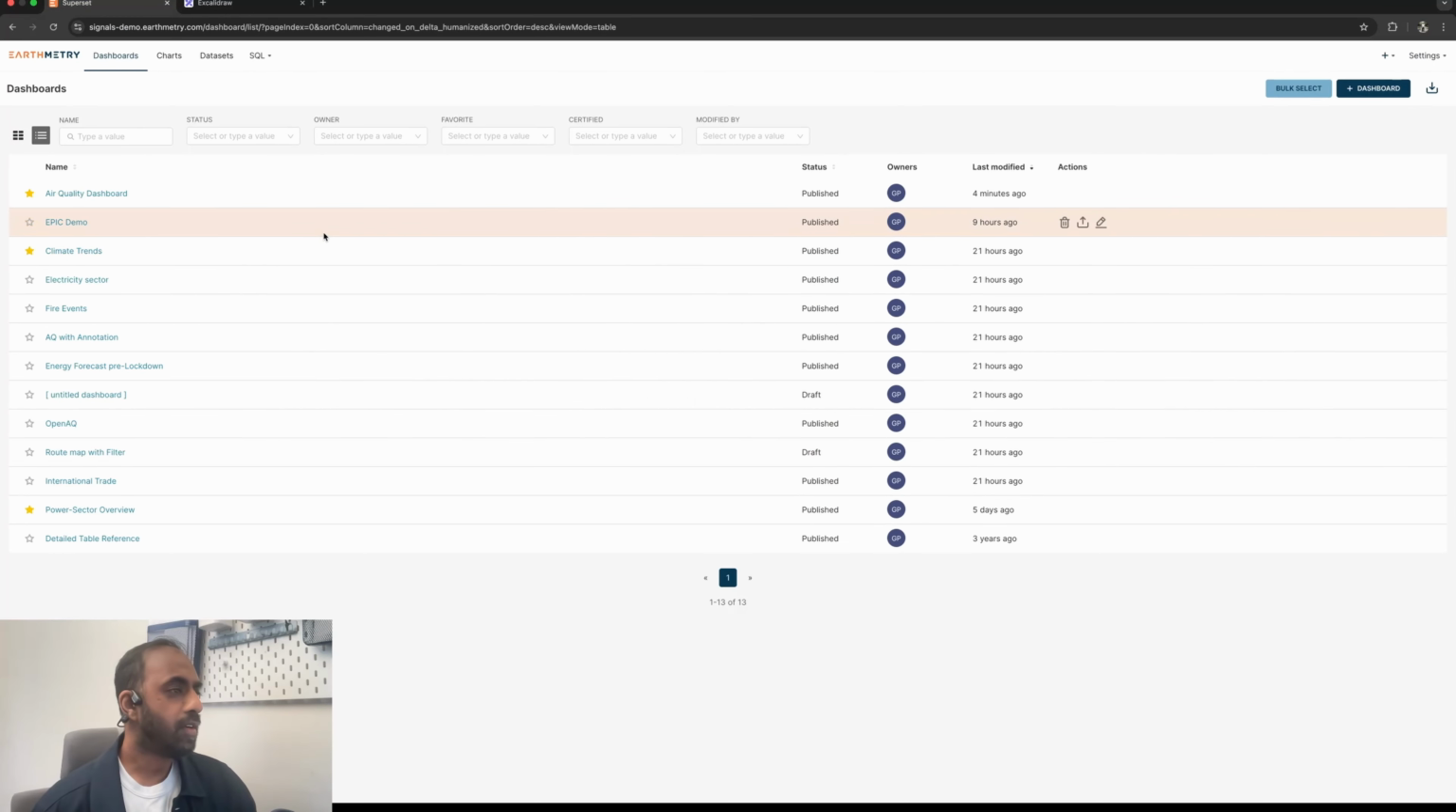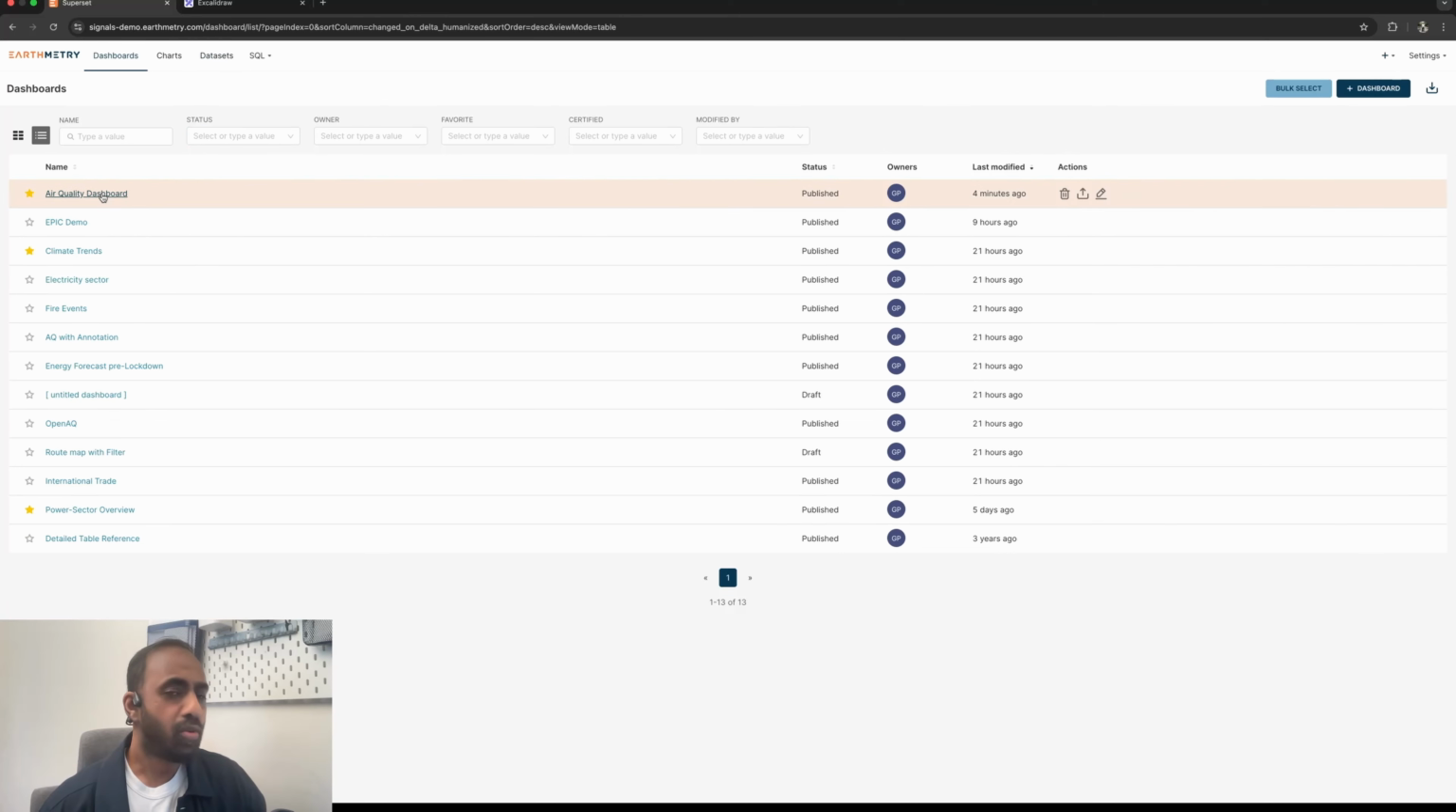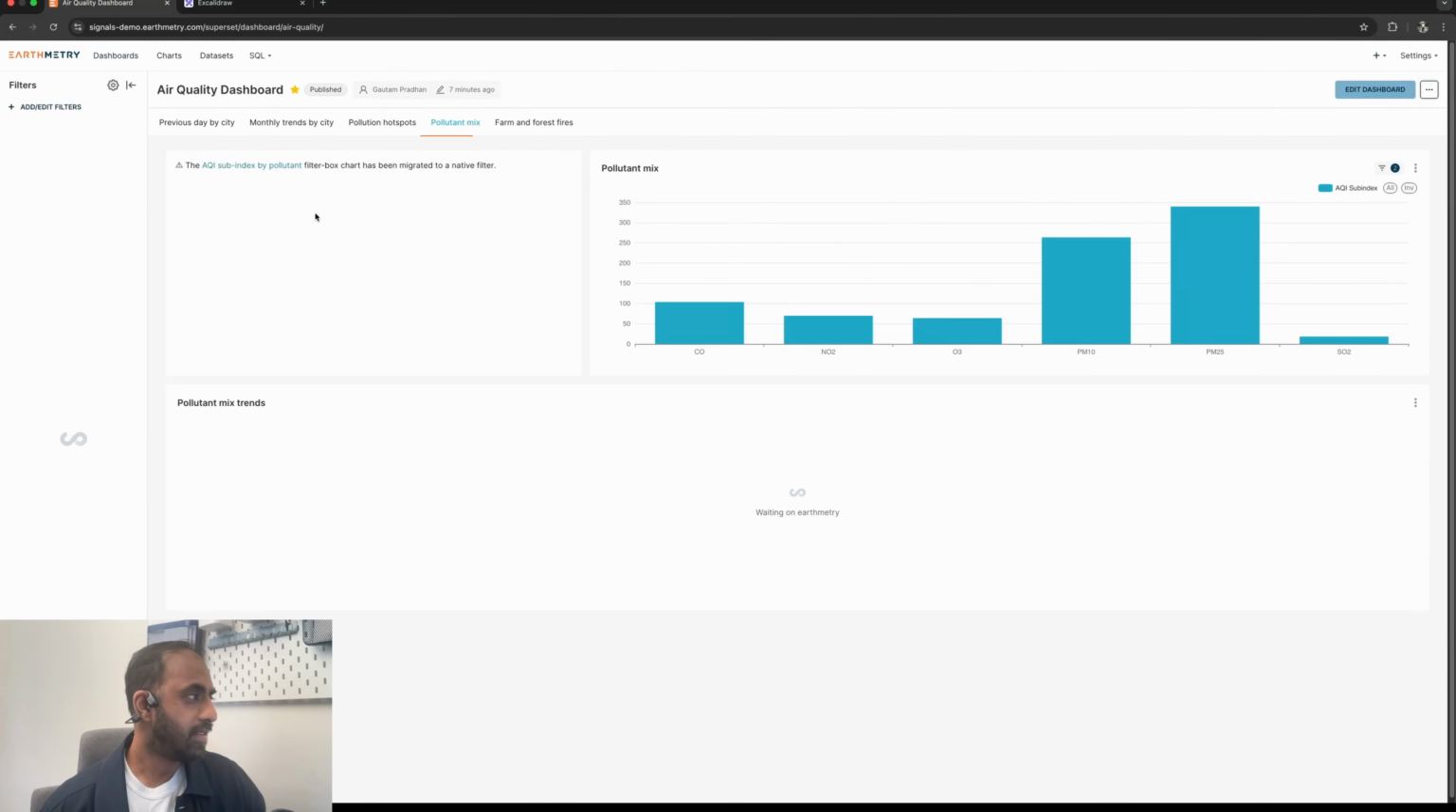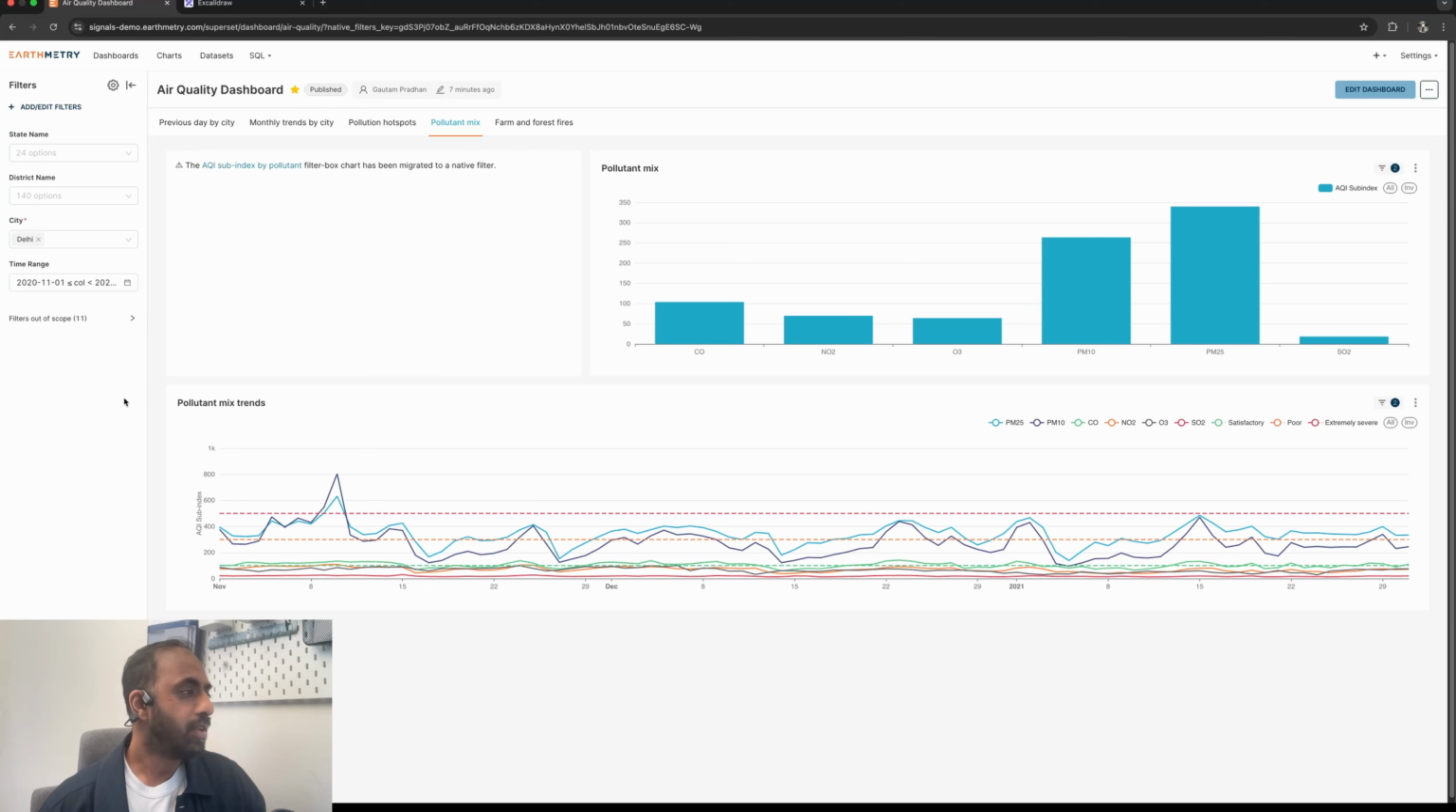Okay, so when you come into the application, this is still what you're going to see on the dashboard screen. It's not very different from what we've been used to before. But when you get into a dashboard, so let's take this as an example, you can see that the charts still are the same, but you can see on the left side the dashboard filters are populated, and they are configured exactly the same way that you had configured the filter boxes before.